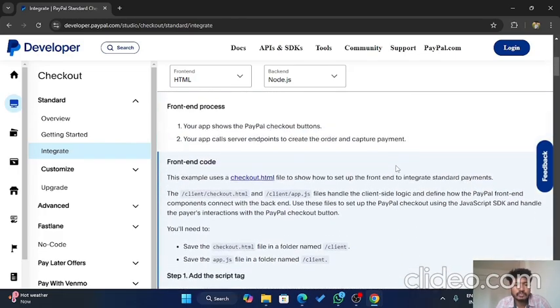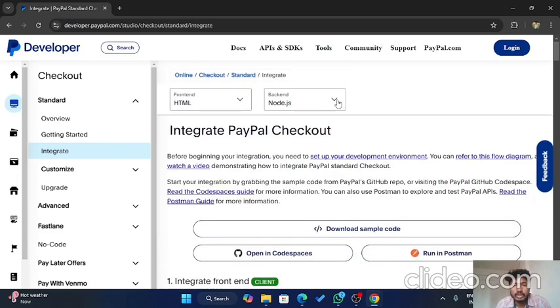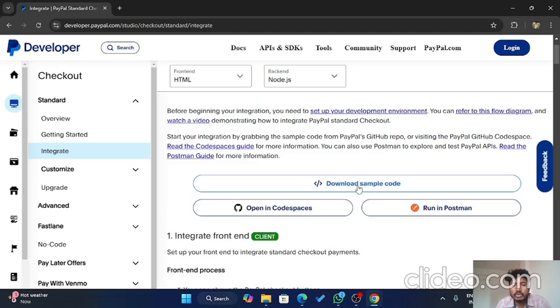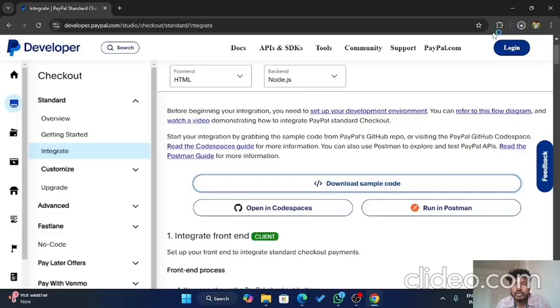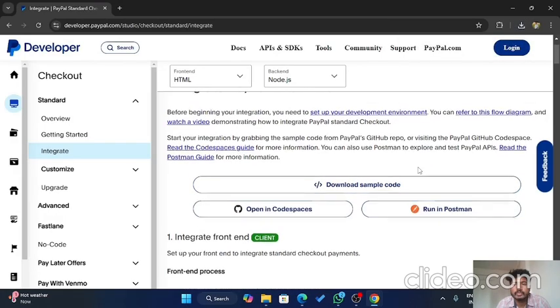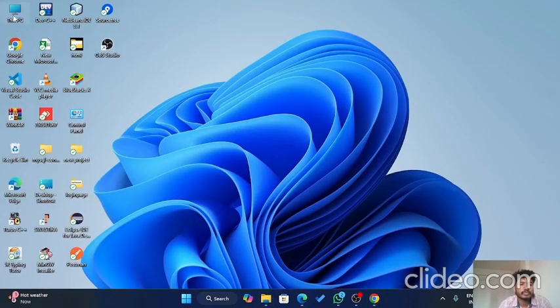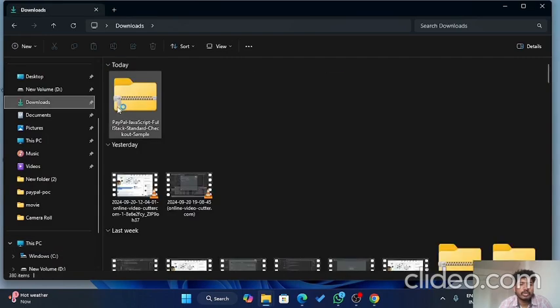This is the integration from the end client. Set up your front end to integrate instant checkout. The backend is Node.js and the front end is HTML. So going to download the sample code, simply download the code. Here our code is downloaded, and going to the download page, this is the download.